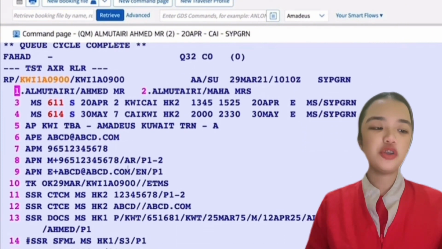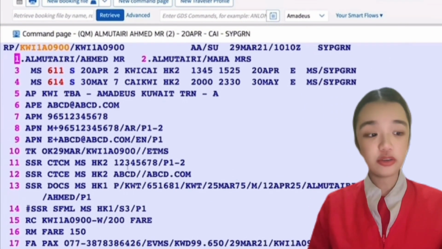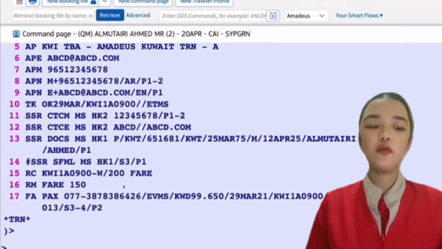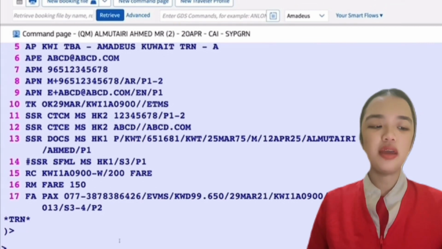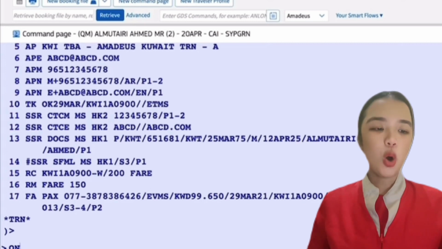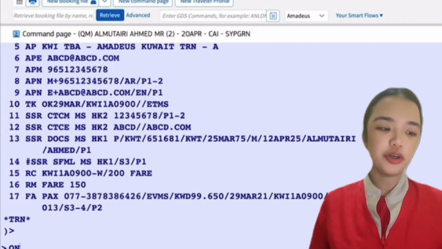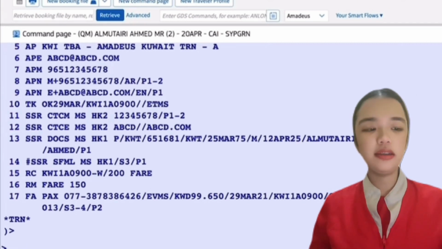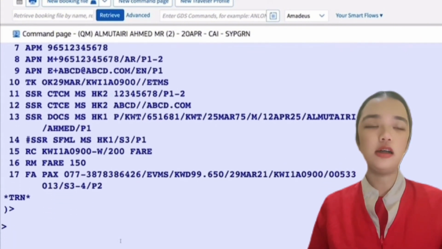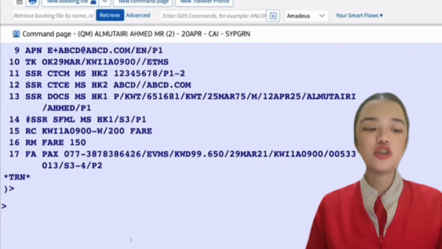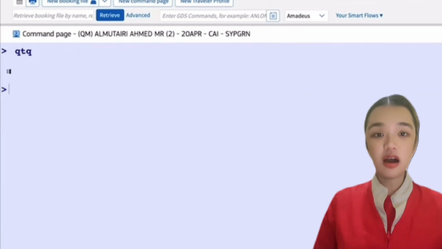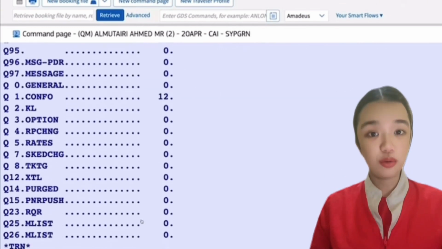I'm just showing it to you. When you want to place a PNR on a specific queue number, for example when you have the queue summary from QTQ, you find a queue number and you write QE. Let's suppose QE14, so you put that particular PNR on queue 14.